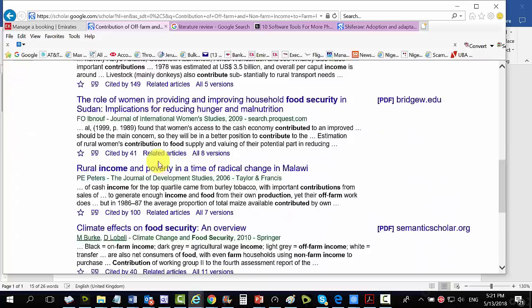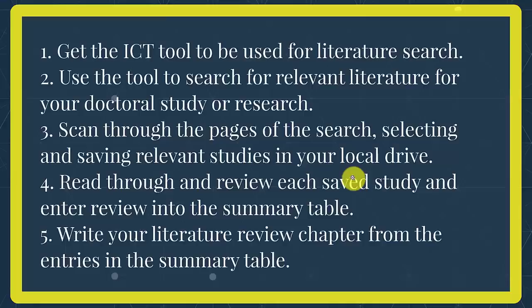So the third step is, we have used the tool to search for relevant literature. The third step is to scan through the pages of the search, selecting and saving relevant studies in your local drive. This is where we are now. But let's remind ourselves of the next steps. Read through each one and then write your literature review chapter. Read through and review each saved study and enter the review in the summary table. I mentioned this summary table that is very important. I'm going to show you even before I get to this step. So let's scan through the pages.